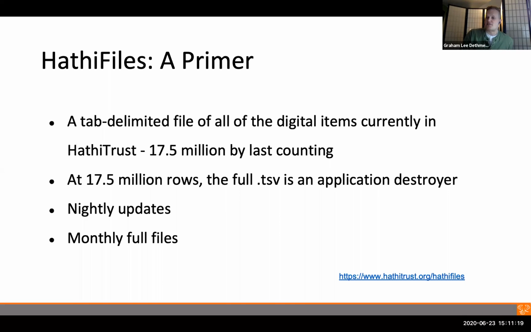Incidentally, the full files are an application destroyer. One of these files can only be opened programmatically. Consequently, all the upcoming examples are from one of the nightly updates.